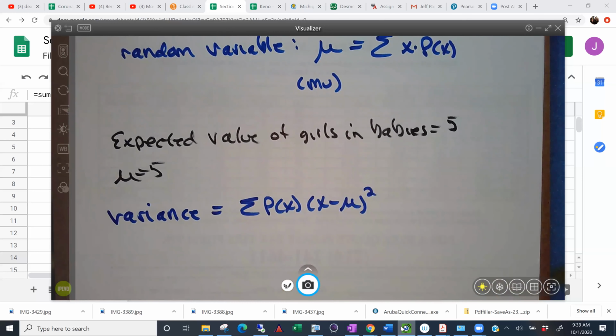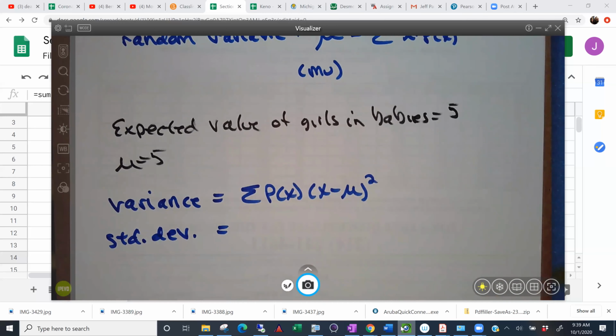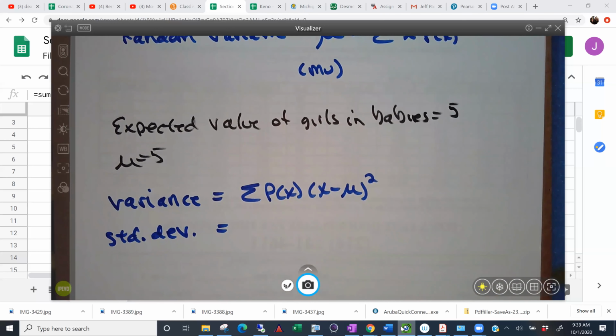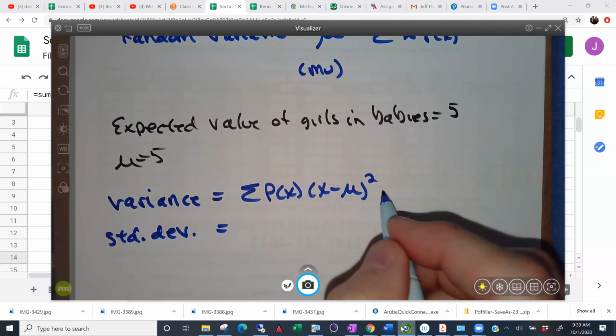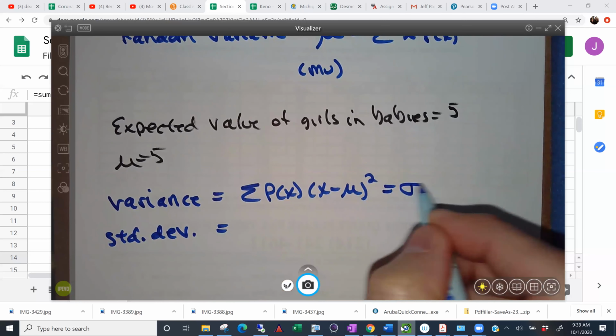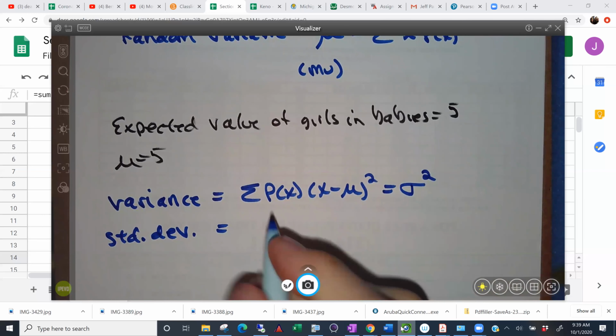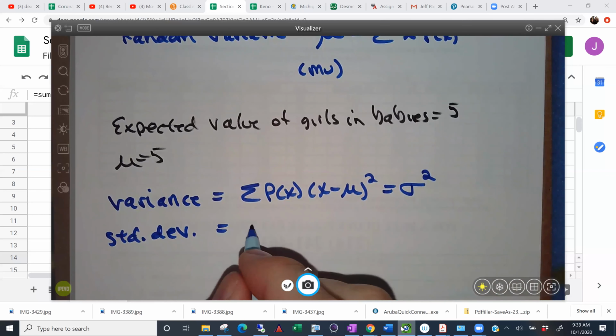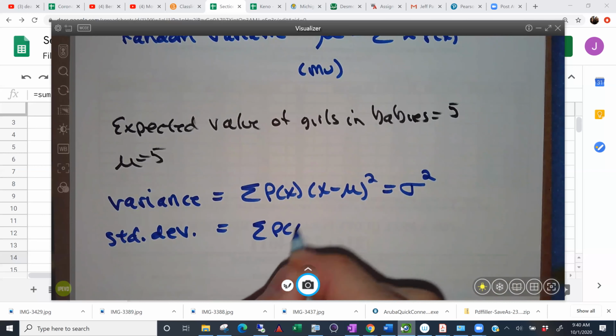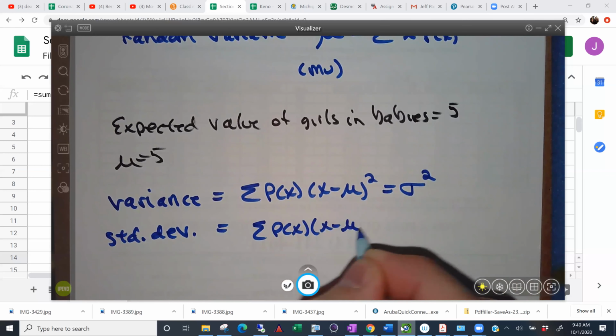Now, do you remember the relationship between the variance and the standard deviation? We haven't used it much. Isn't the standard deviation just like the square root of the variance? Beautiful. Perfect. So the standard deviation is the square root of the variance. The variance is denoted with a lowercase sigma. That's going to be your sigma squared. The standard deviation is going to be this formula underneath the square root.